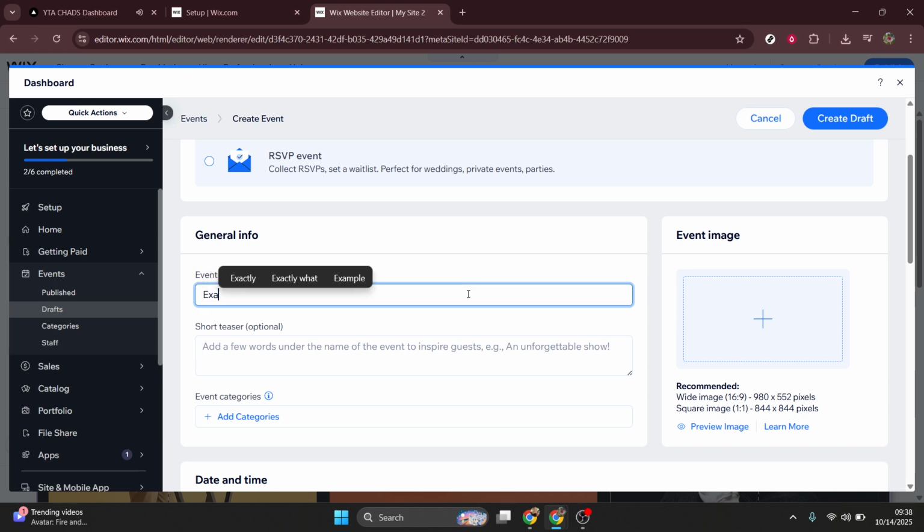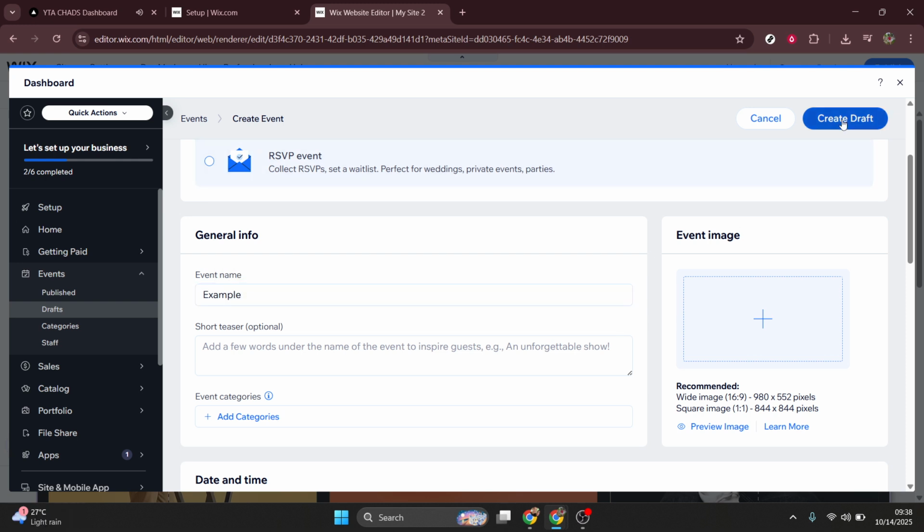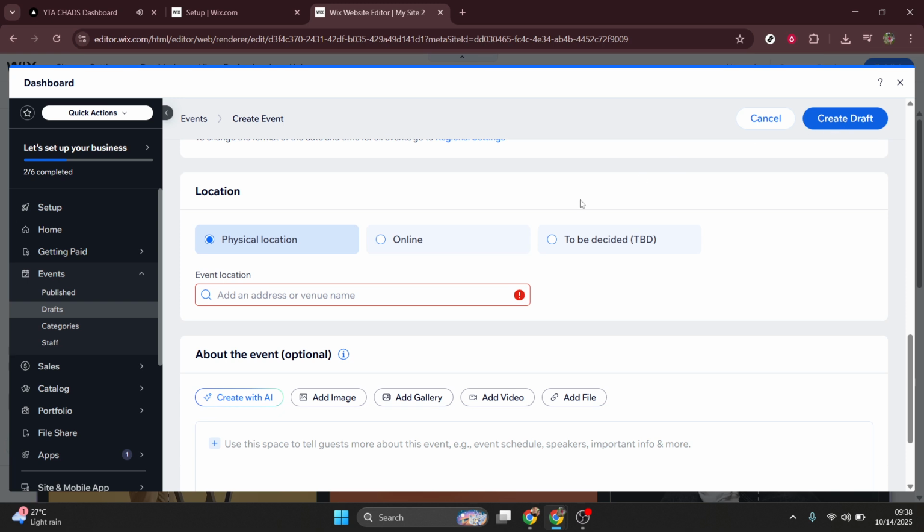Finally, once everything looks perfect, it's time to publish your event. Click the Publish button to make your event live on the web. After going live, share your event page link far and wide, on social media, through email, and of course, right on your website. Your event is now ready to welcome attendees. Enjoy!